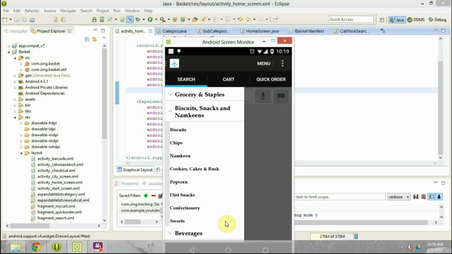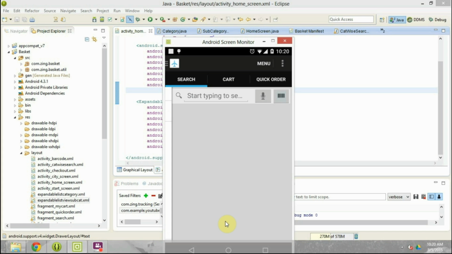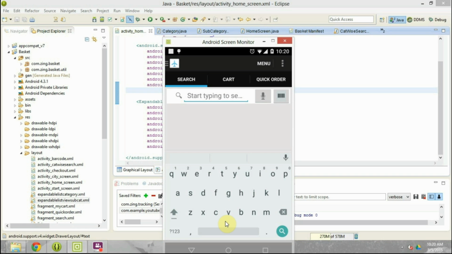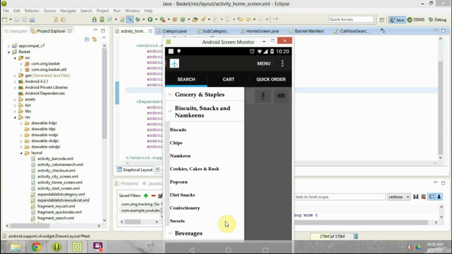Now this is basically an alternate search methodology that we are giving to the users. The first one being here in the search fragment, you can directly write the name of the item that you want and we will display the search results here. But if you want to browse by category or subcategory, we are giving you this provision of the navigation drawer and the expandable list view. Now let us understand how we are going to implement this.